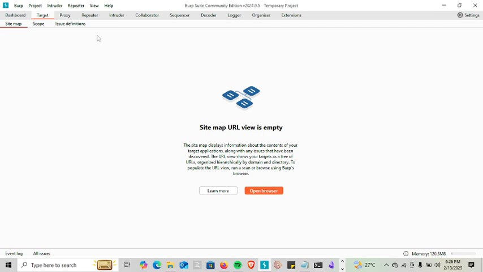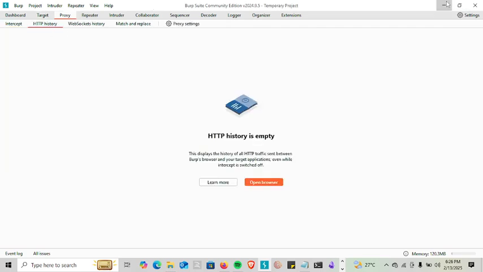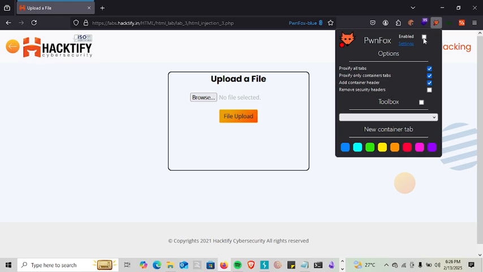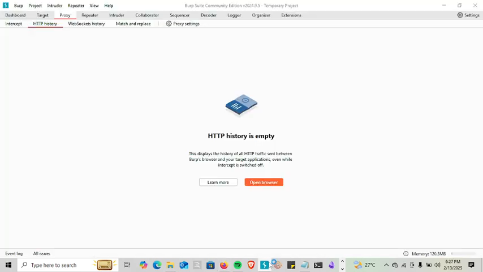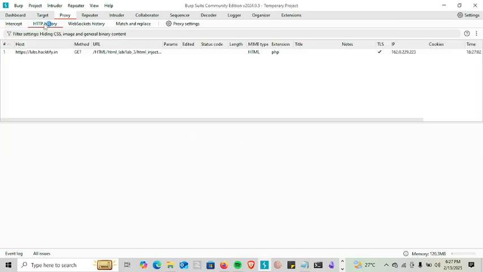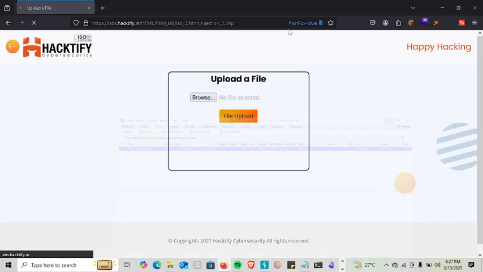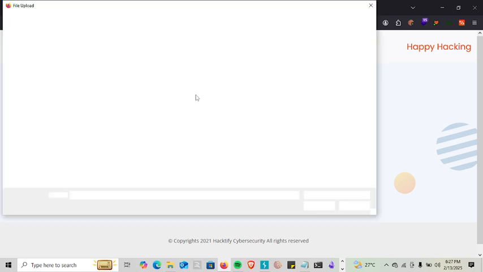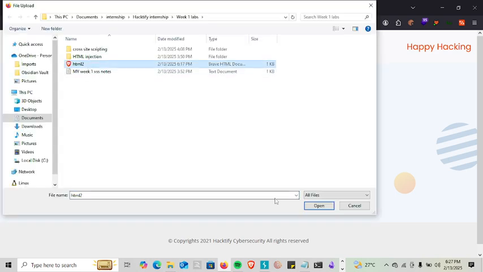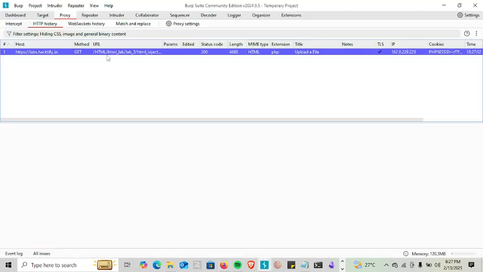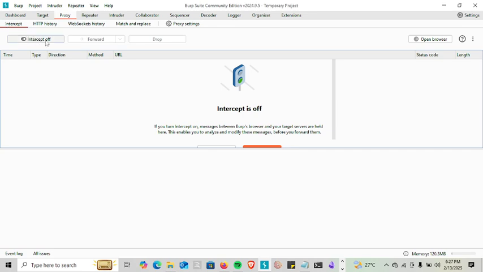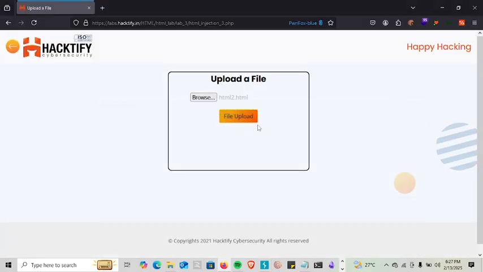So okay, let me show. Maybe it's proxying very well. Let me turn on my FoxyProxy. Okay, cool, it's proxying it. So let me upload the file again. Then we're able to change the file name in our Burp Suite easily. Let me upload this file. Then using my intercept, intercept the request before sending it to the server.